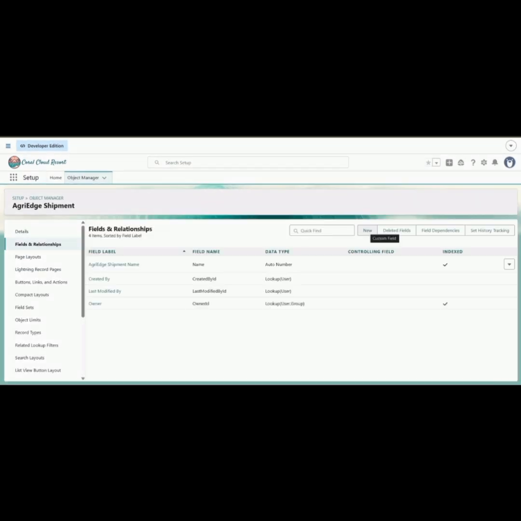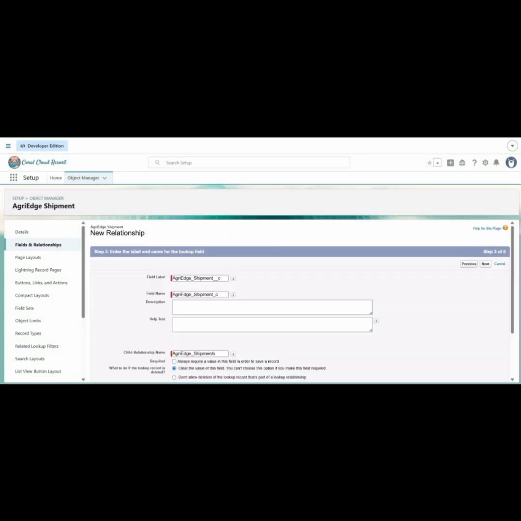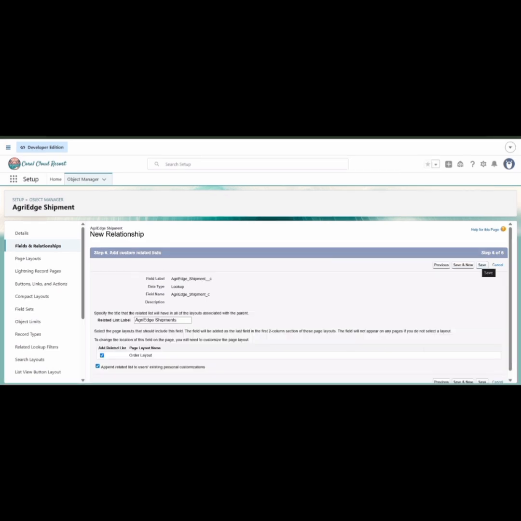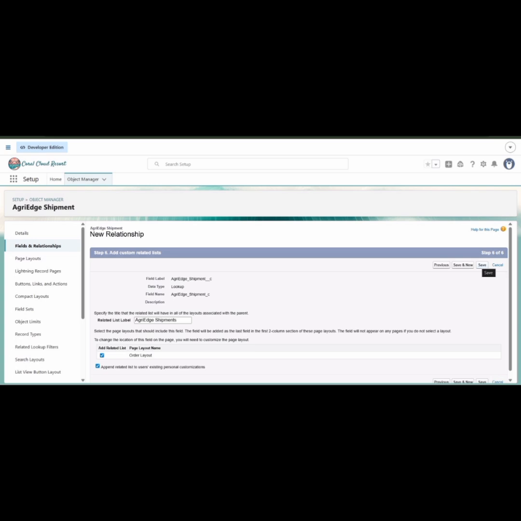In lookup relationships, select and choose the related object, field name, field label, click next, and the defaults can be left as they are, click next and save it. This is the data management.